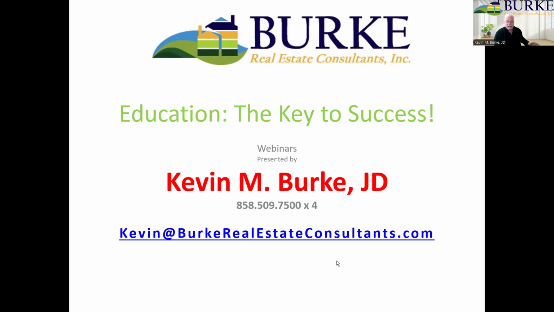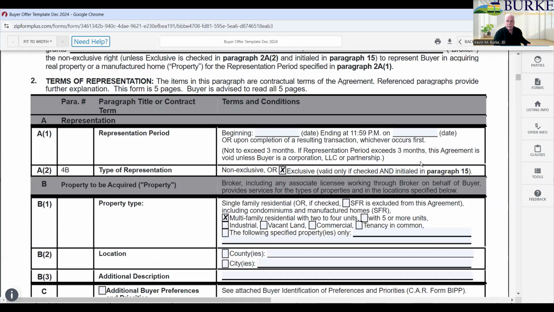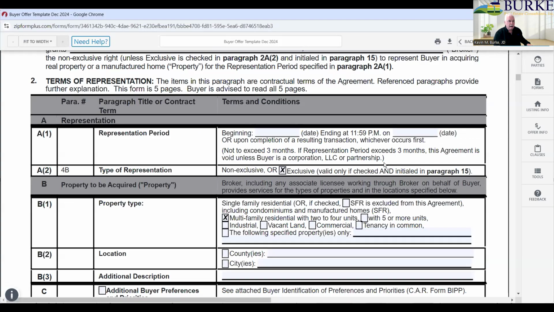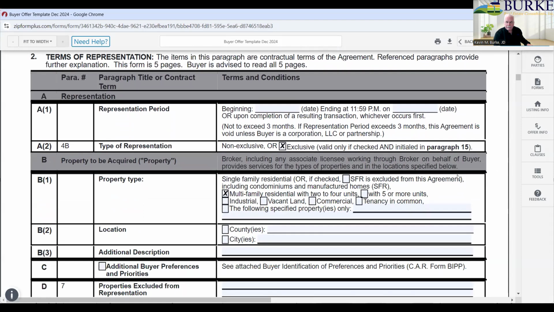The reason I'm doing this is because, when we're looking at the buyer representation agreement, we don't know which changes are done to it. Again, I'm going to go back over to make sure I've got you on the right page. So here it is. Now this is the PDF version, and notice right here in 2B1, I see my change. Back over to the live one, right here: single family residential is excluded from this agreement.